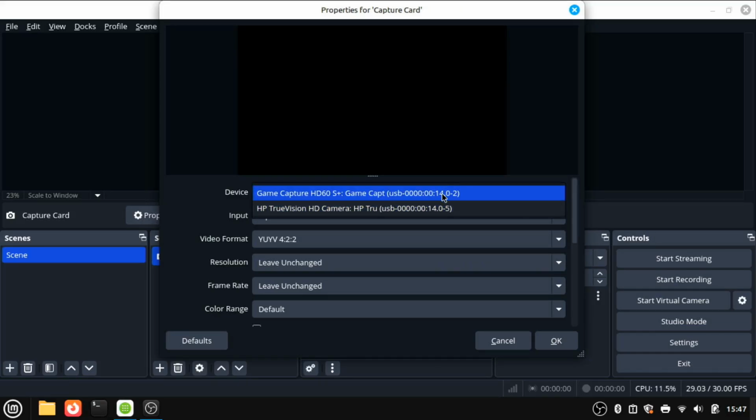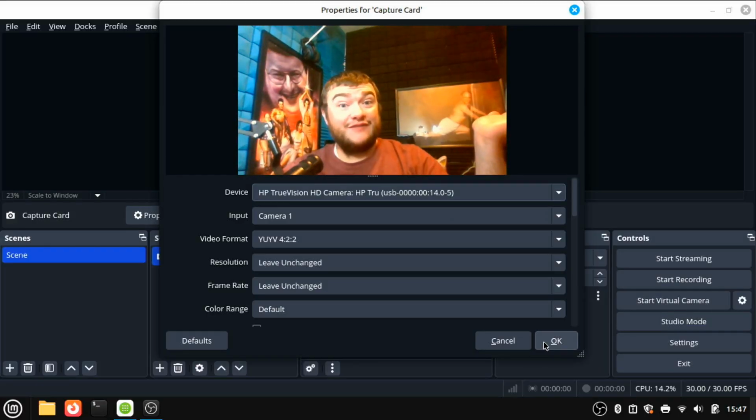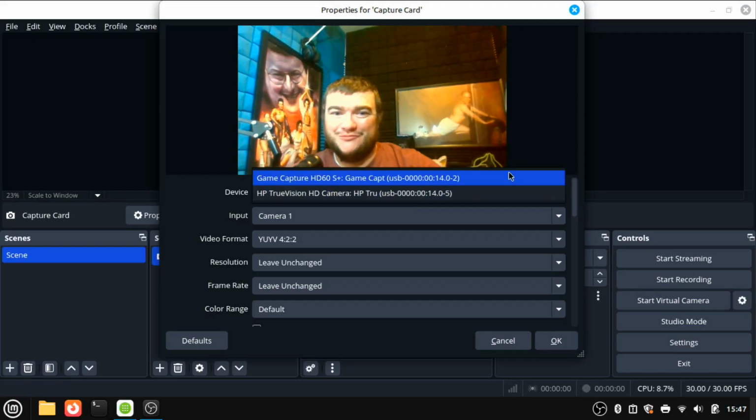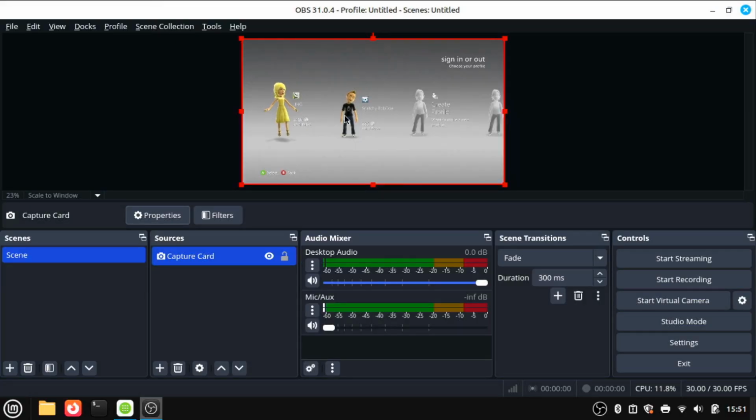Okay, and my only option is going to be, well, I have two options. This is the camera on the laptop, which I guess we want to look at myself. Hi, everyone. That's not what we want, though. We actually want the capture card. So we can now see our Xbox here on our base canvas that we're going to be streaming from.